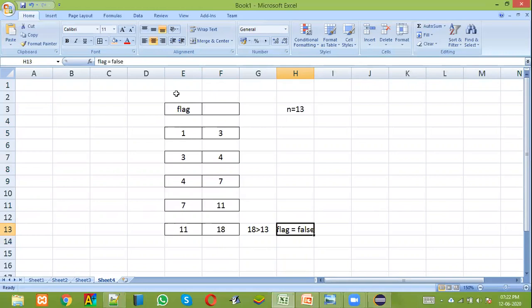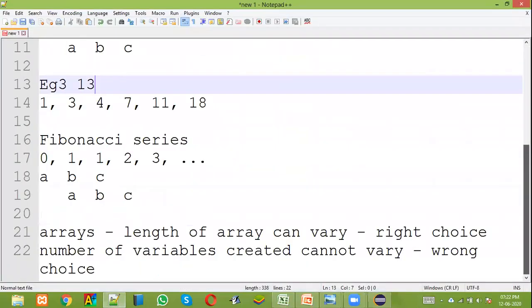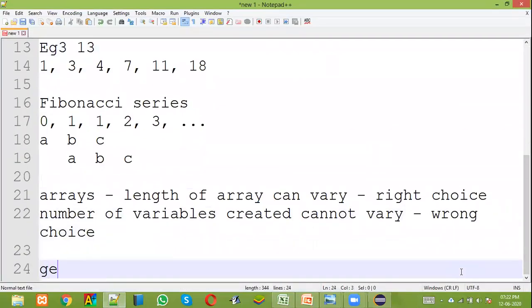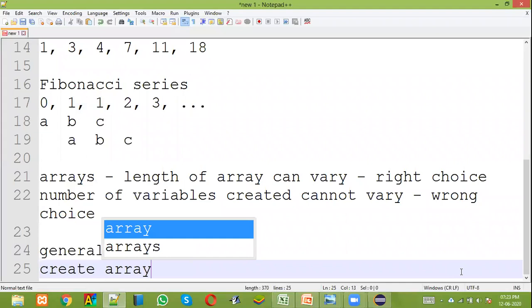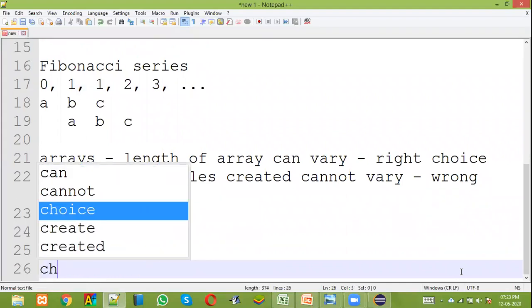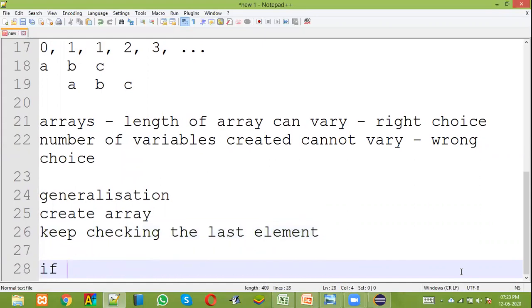So I think you're understanding. To generalize this, let me just generalize the concept. So first, create the array. Then what we are going to do? Keep checking the last element. If the last element is less than the number, what will you do? You will continue.